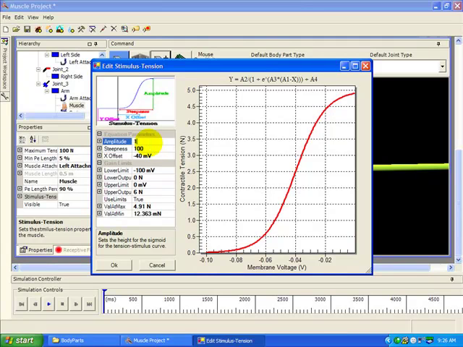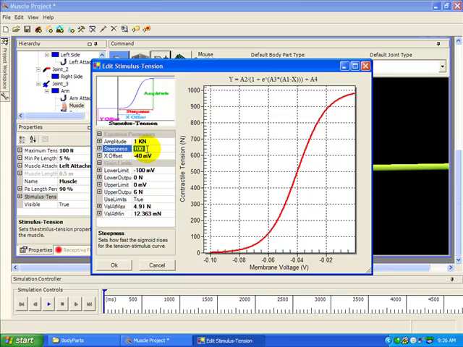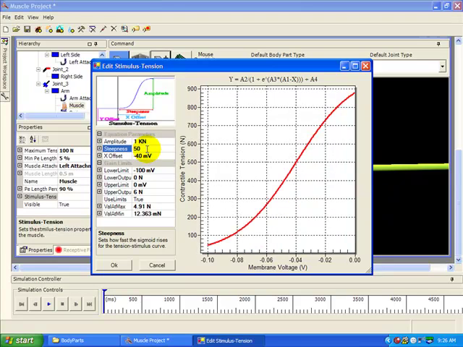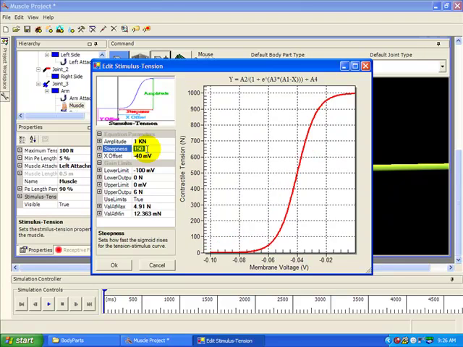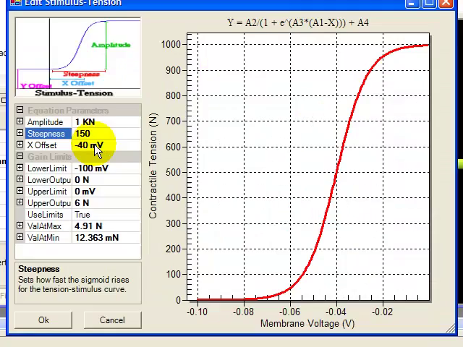The amplitude determines the maximum active tension the force generator can apply. Set this value to be 1 kilonewton. Steepness determines how rapidly the sigmoid rises. Increasing this value increases the steepness. Set this to be 150.